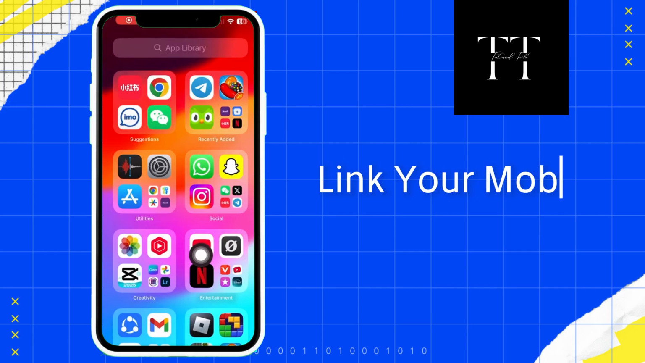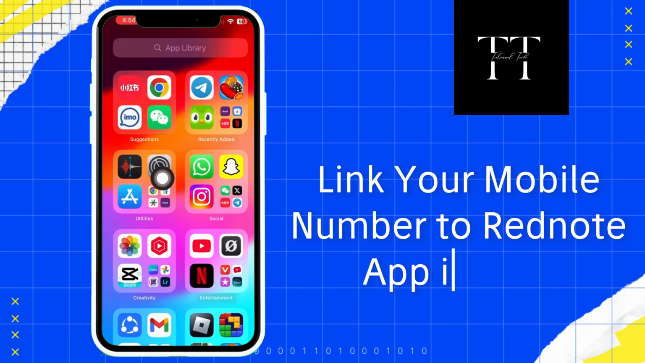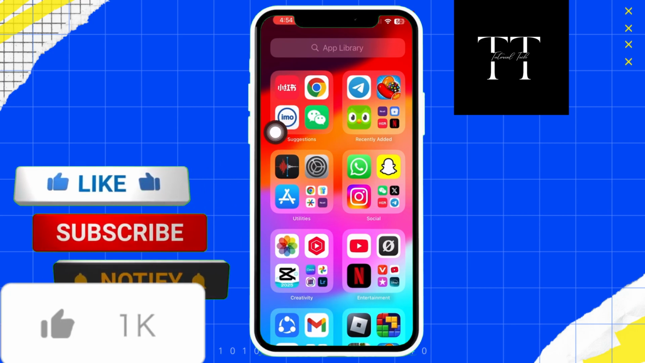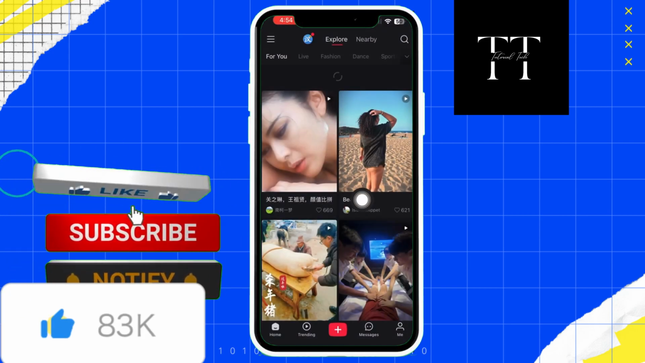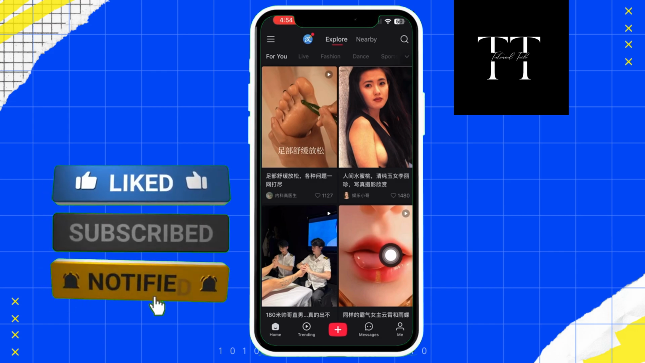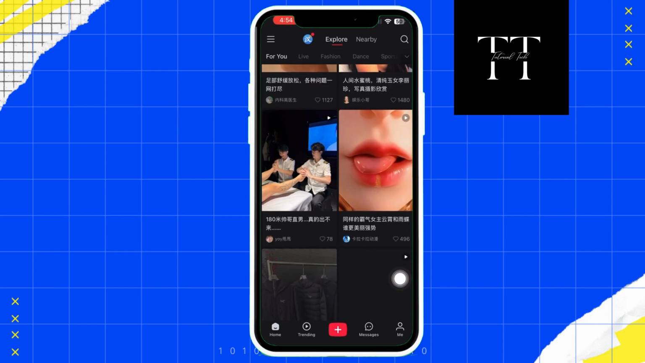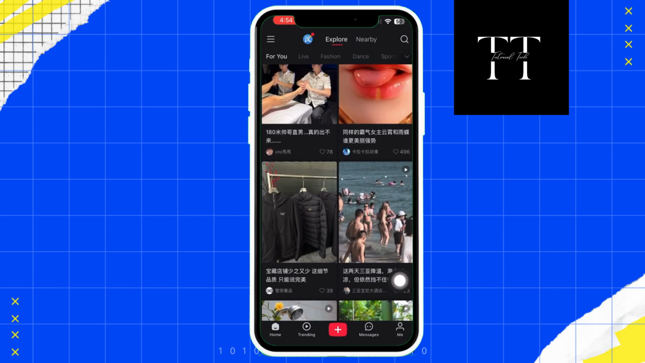How to link your mobile number to RedNote app in 2025. First of all, open the RedNote app on your mobile device. If you don't already have it, you can download it from the App Store or Google Play Store. Once it is installed, log into your account. If you are a new user, create an account using your email or social media account.